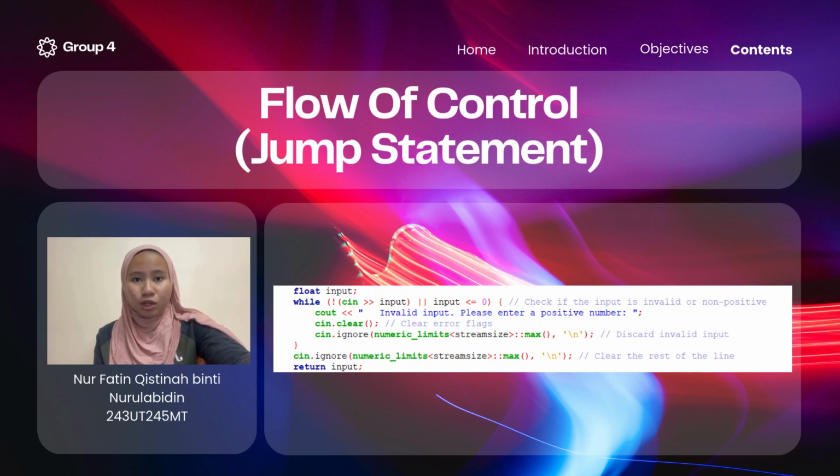Once a valid, positive number is entered, the while loop ends, and the return statement is executed. The return input ensures that the valid input value is sent back to the calling part of the program for further use. This ensures that the program only proceeds with the correct and valid input value, making the return statement critical for providing the final validated result.